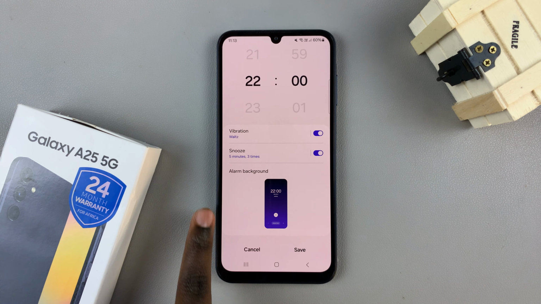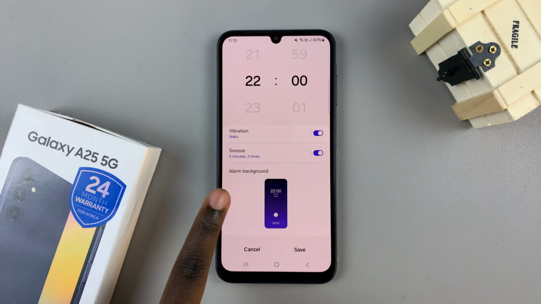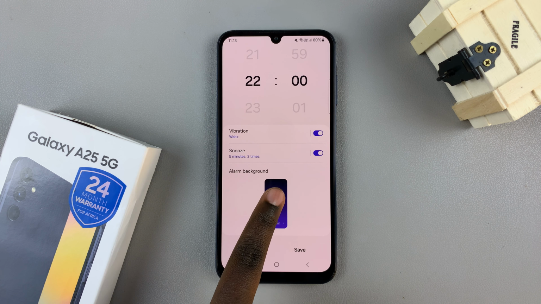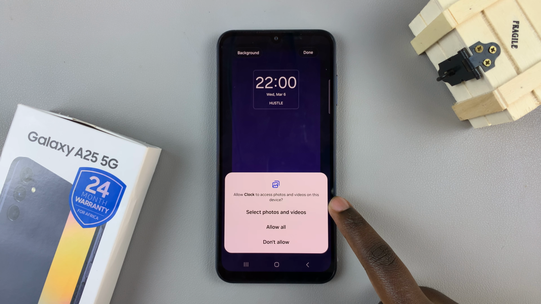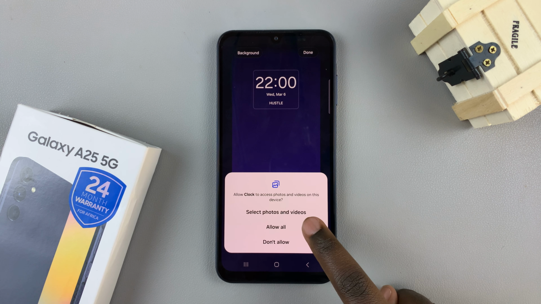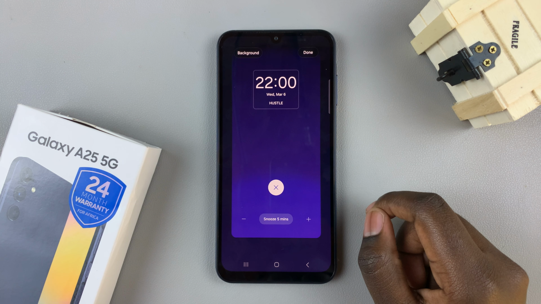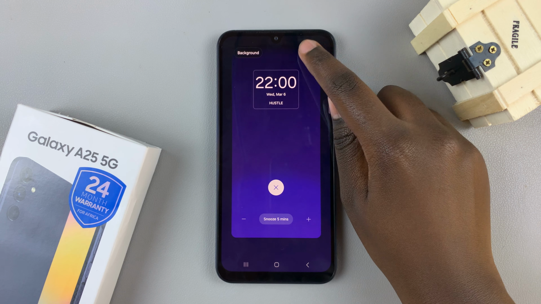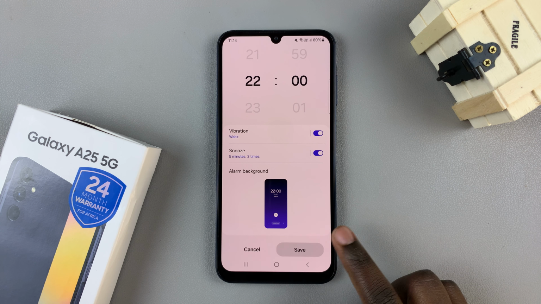And you also have the option to have an alarm background. So whenever your alarm rings, your background will appear. So you can just tap on that, and then you can choose to use photos and videos if you prefer. So it's up to you to customize the alarm background, and then just tap on done to save the changes, and then tap on save to create your new alarm.